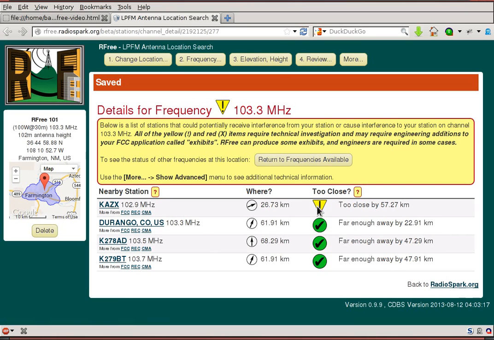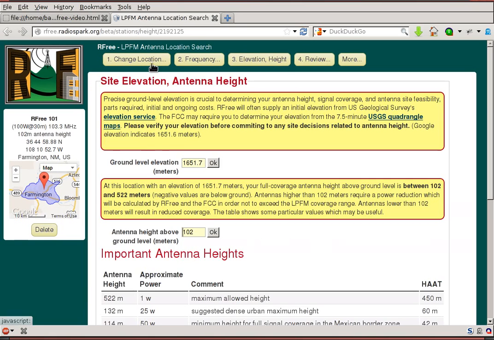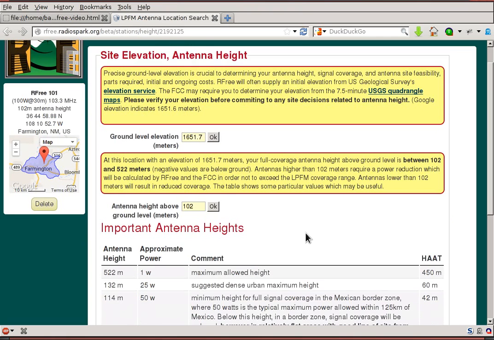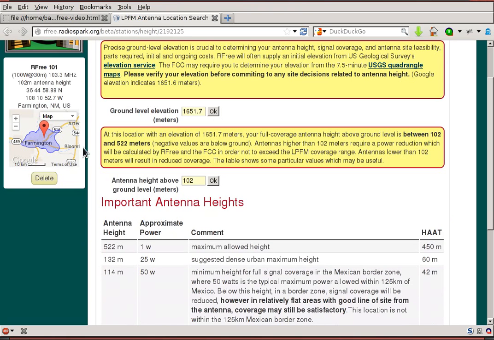We're almost to the point where we're going to probably hand it off to that expert, but the next thing we want to do, 1, 2, 3, is elevation and height. Elevation and height, a lot of information. I suggest you read it. RFree consulted some terrain databases and learned that to get 30 meters above average terrain, the antenna at this location needed to be 102 meters.